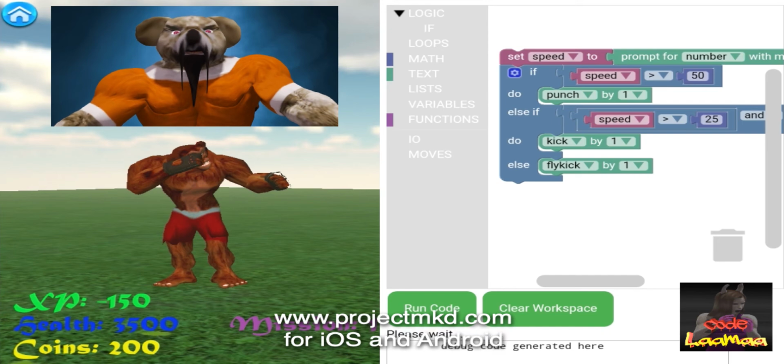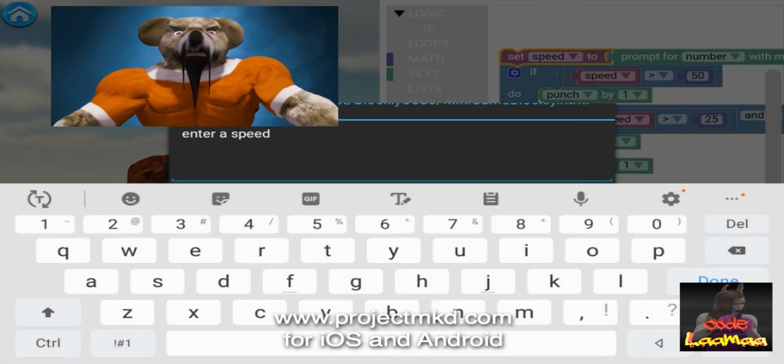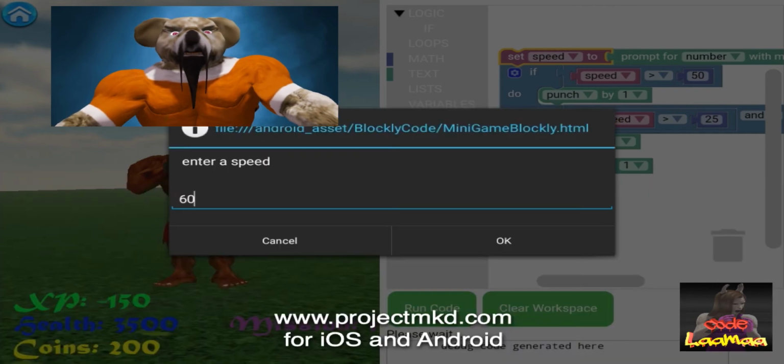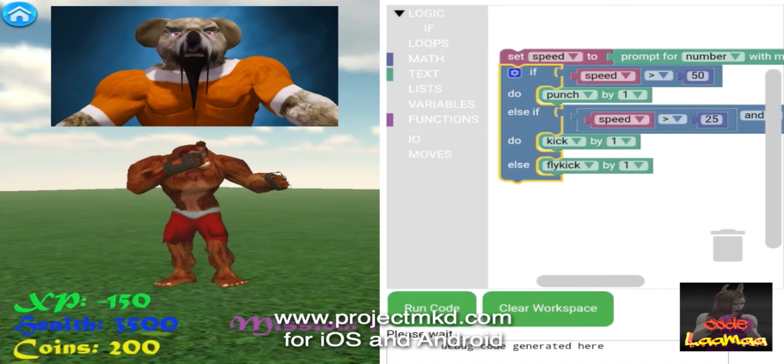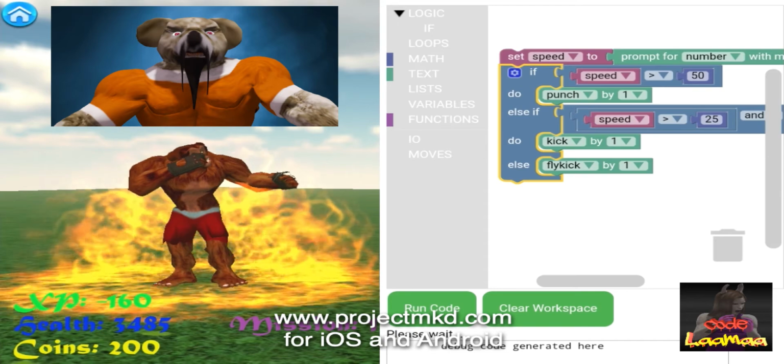Alright, so if speed is greater than 50, we'll punch. If speed is between 25 and 45, we will kick, and otherwise do a flying kick. So let's run it. So we have enter a speed. Let's start with 60 to verify that punch works. So there you go, monkey threw a punch.